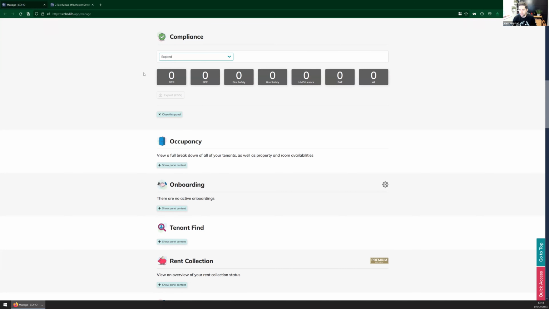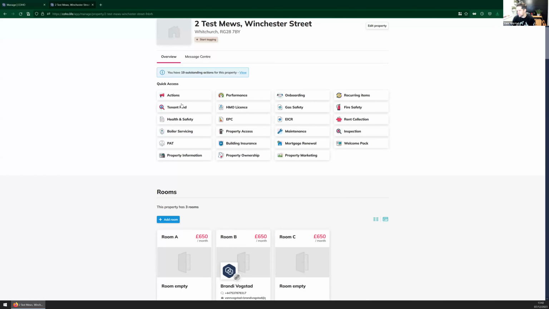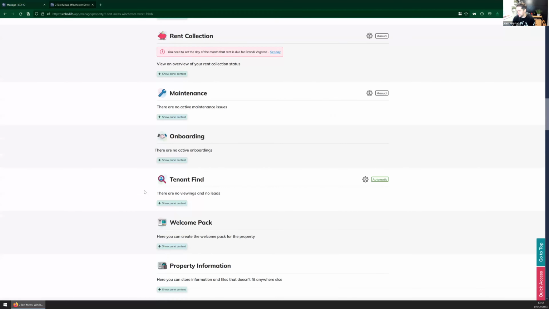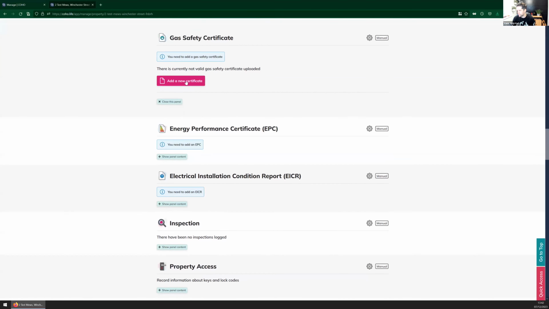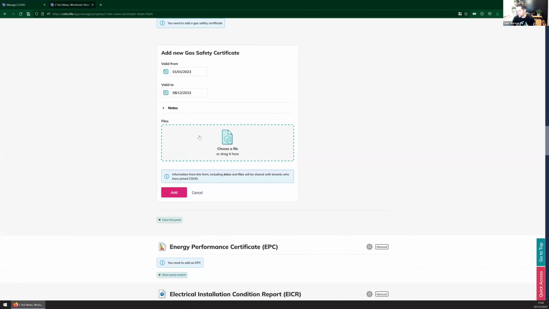So expired and not existing are two different things in our system. So what I'm going to look at is all of them. I'm going to add a gas safety. So you can see here that there's a gas safety to be added. So I'm going to go down to my gas safety again. And I am going to add one from, let's say, the 1st of January, but I'm just going to change it to be expiring tomorrow, maybe.